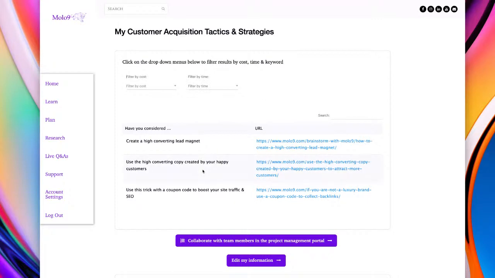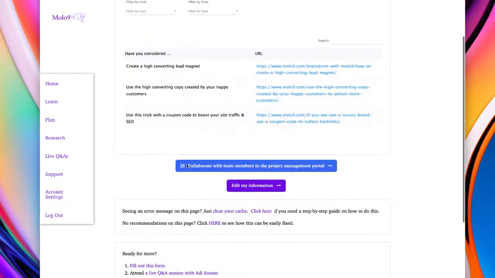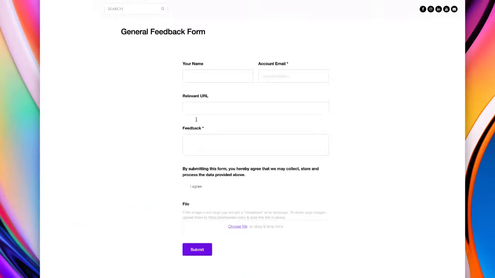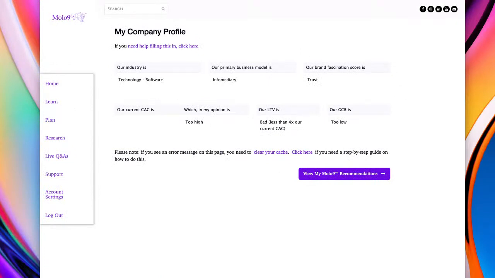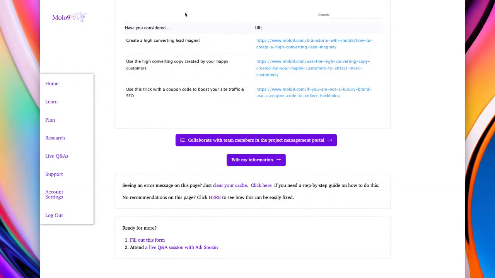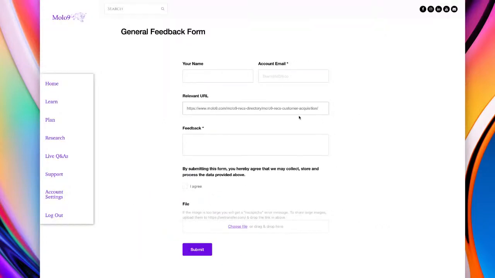Now, if you have one of the unique combinations where you only get a few recommendations, you can always go to right here, fill in the form, send us a screenshot of your company profile. Take a screenshot of this page, drop it right here, and fill this in for us to give you more recommendations. The URL would be whatever the URL is for the page where you're not seeing a lot of recommendations.